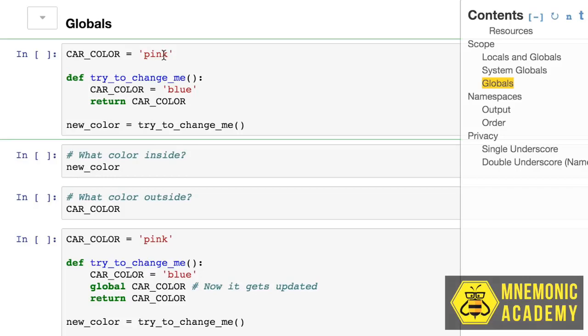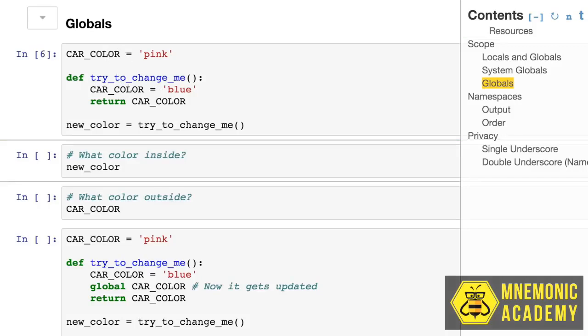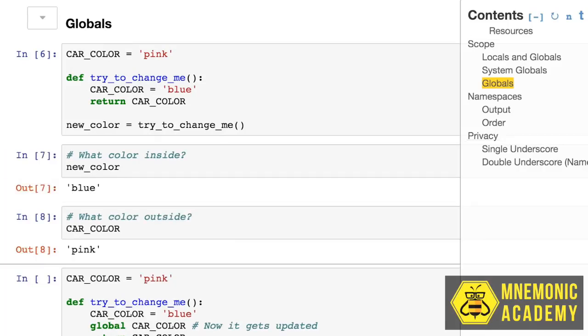We've assigned it the variable pink, this car color, and now we're going to try to change it with a function. So we have a new car color, which is the exact same variable. What color is inside? Blue and pink.